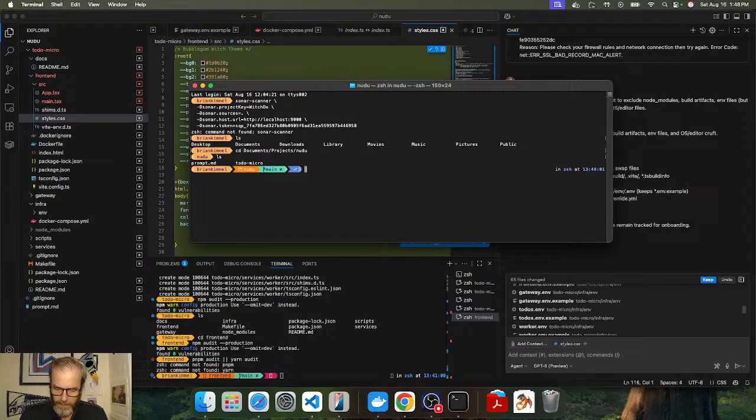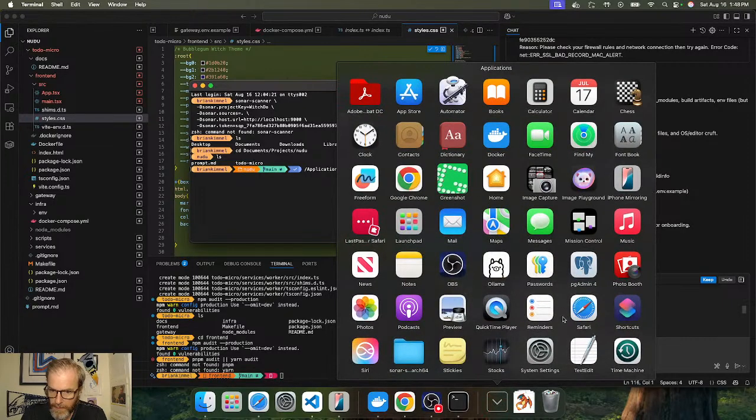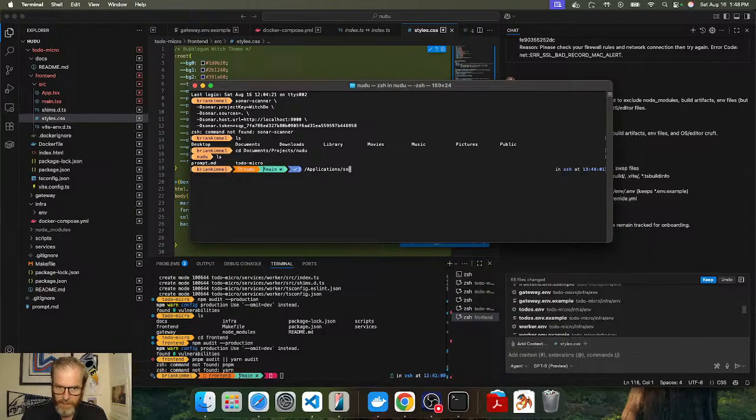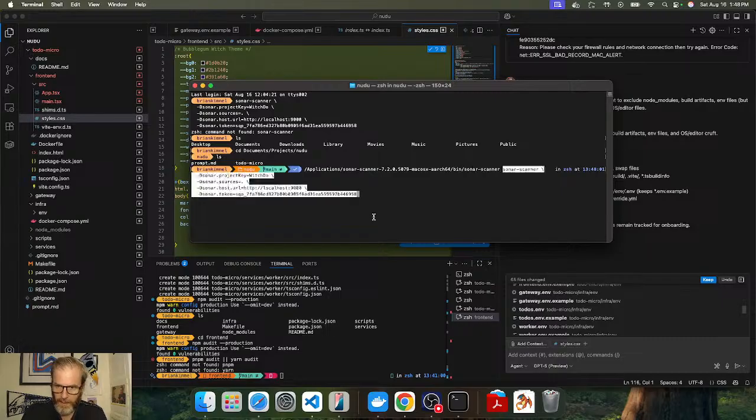Okay, so applications, application slash sonar. What's it called? Okay, /bin slash sonar scanner. Okay, and then all the rest.